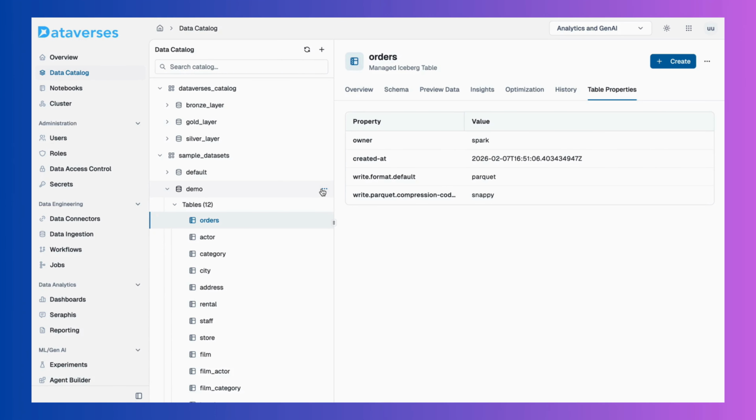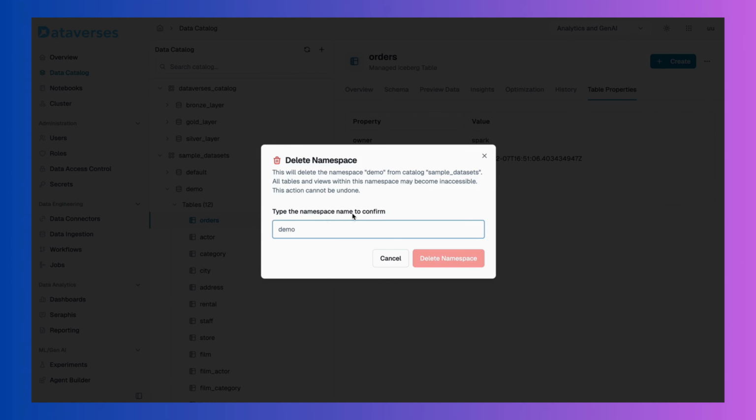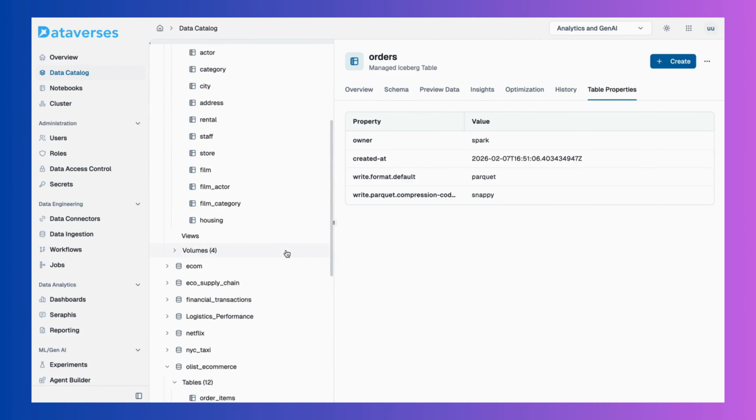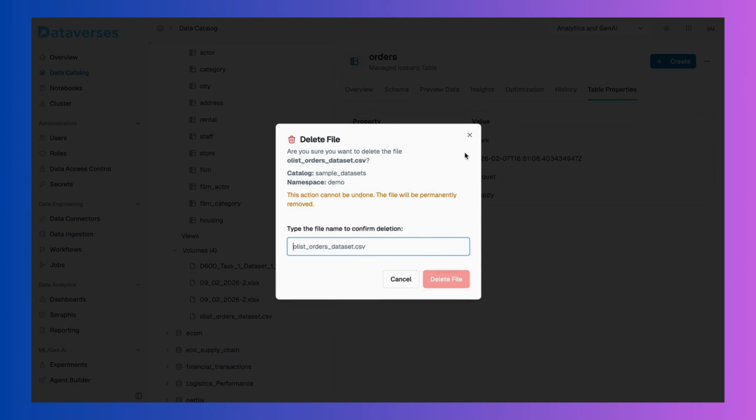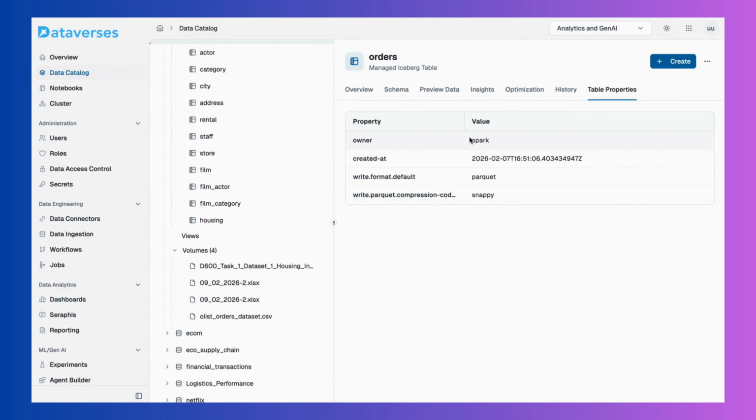This security extends across the platform. Whether you are deleting namespaces or volumes, Dataverses enforces the same added security, requiring you to type the exact name of the source to confirm, ensuring your entire data structure remains protected.